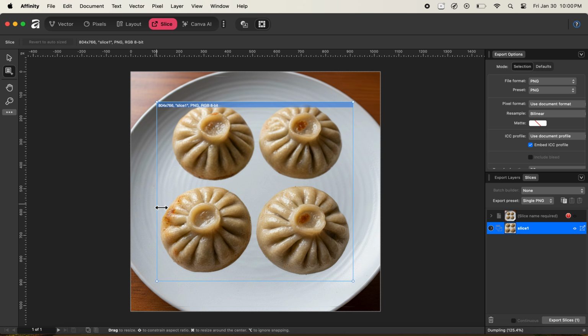And after making the slice, if you look at the top, you'll see different properties of the slice that we have created, starting with the dimension of 804 by 766 pixels, slice name which is Slice 1, slice format which is PNG, color mode which is RGB 8-bit. So if you look at the right inside of the export options and go into the default mode, you'll see that these are the settings that will be applied by default whenever we create a new slice inside of Affinity within the Slice Studio. We can change this option for our future slices.